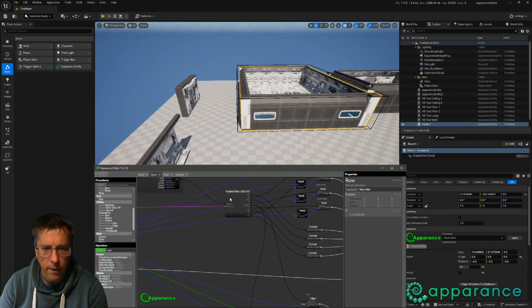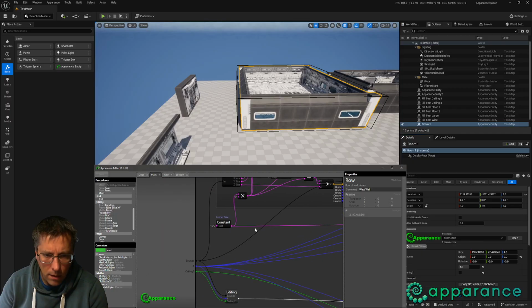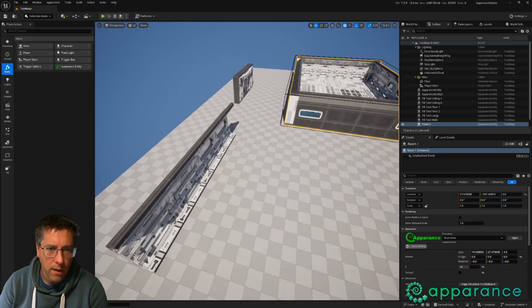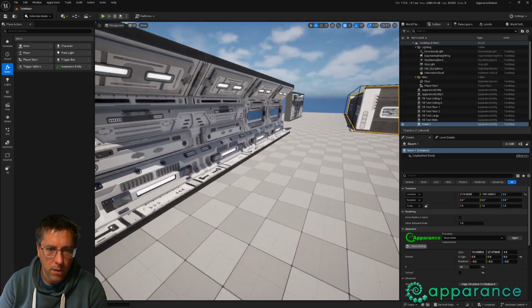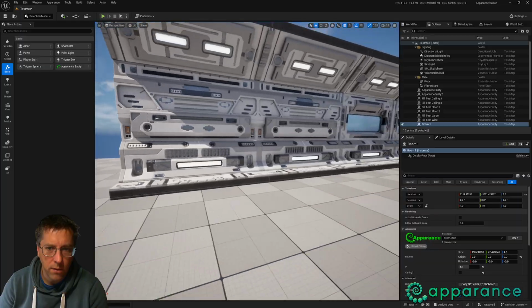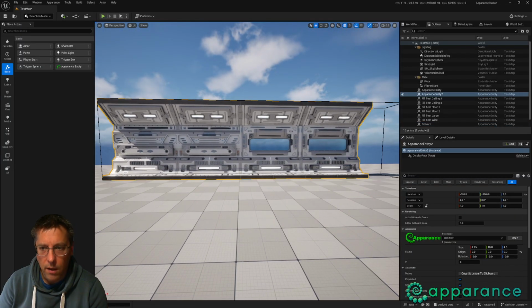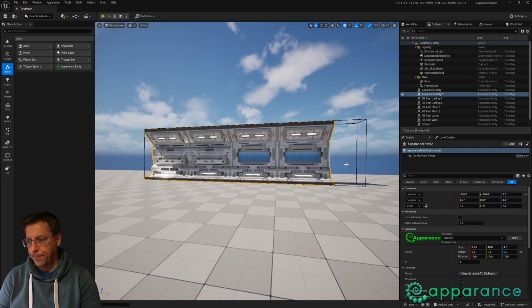Let's have a look at the room. 1.25. Okay, yeah, that's the corner size. So yeah, that's what we're going to do. We are going to insert those columns. So the logic we'll need.